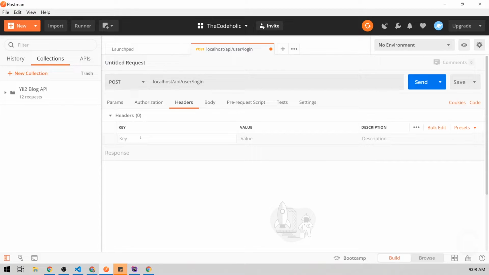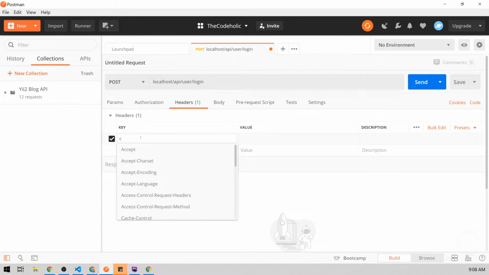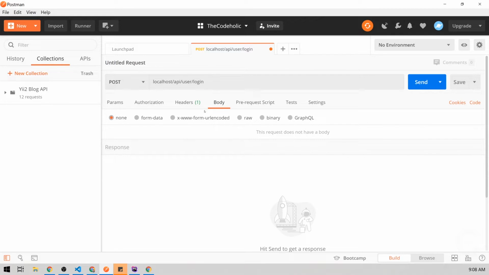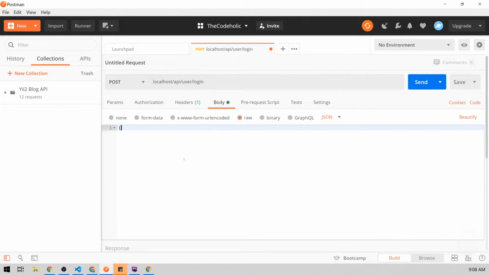The headers should have, we're basically going to use JSON. So I'm going to send content type to be application/JSON, and inside the body we're going to pass raw body as a JSON string. Username to be Zura and password to be 1234.